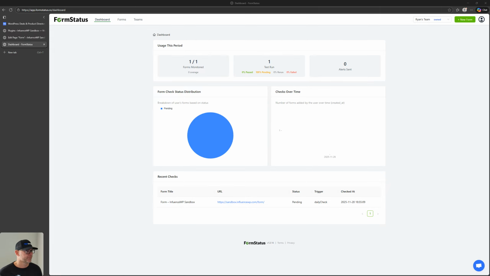Now, is there a way to get notified? Maybe it only notifies on fails. I'm doing a search over here while we wait for the word notification. Should we receive an email notification for successful form checks?